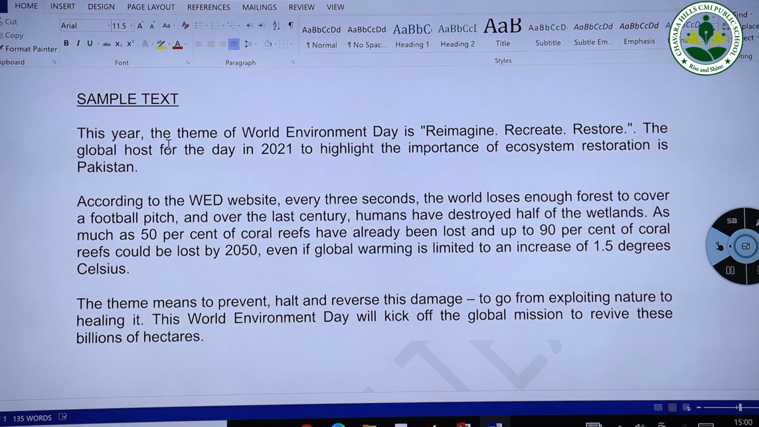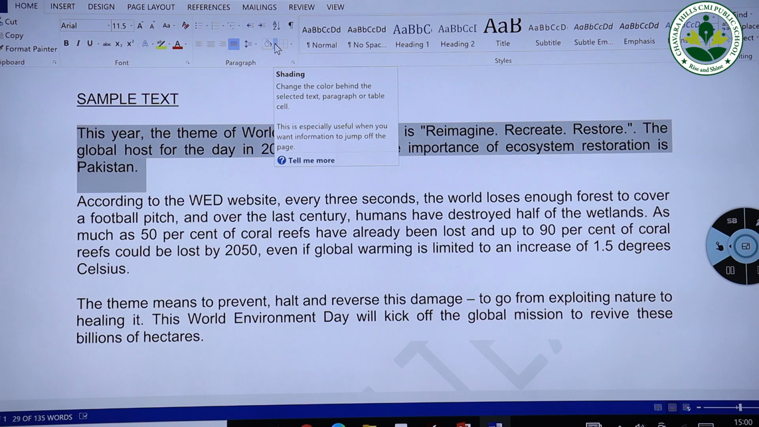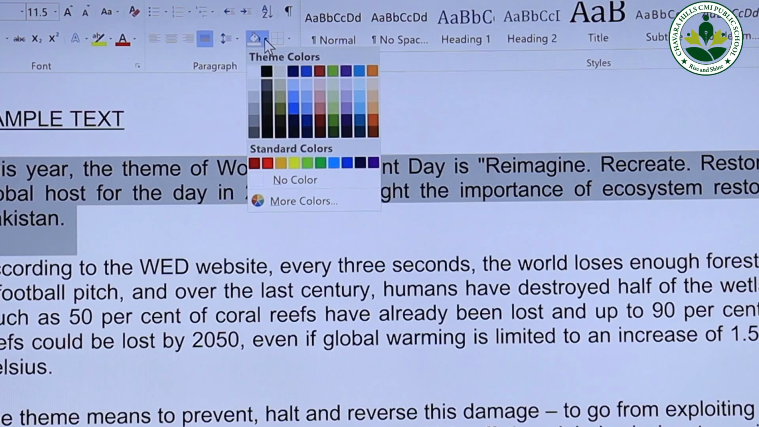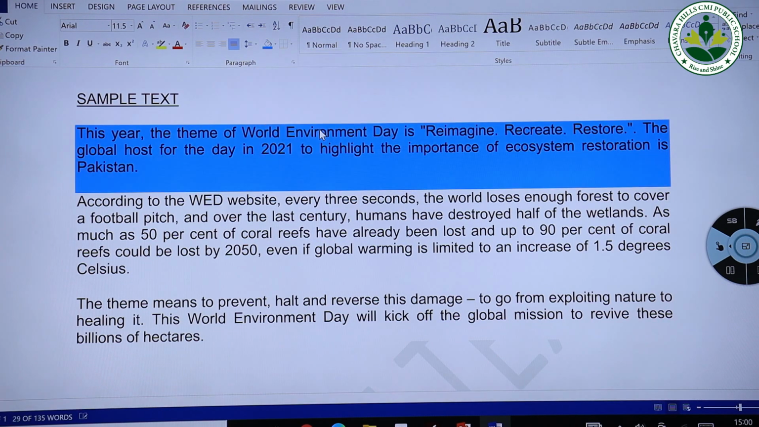Next is about the shading and borders option. First is the shading option. You have to select the text, and in the paragraph group you can see the shading option and a down arrow there. Click on the down arrow and you can see different colors here. These colors indicate what color you want behind the selected text. If you choose any color, that color will be behind your text, and you can see the changes here. So this will be the shading color.